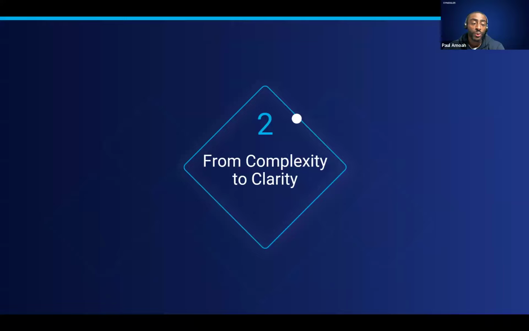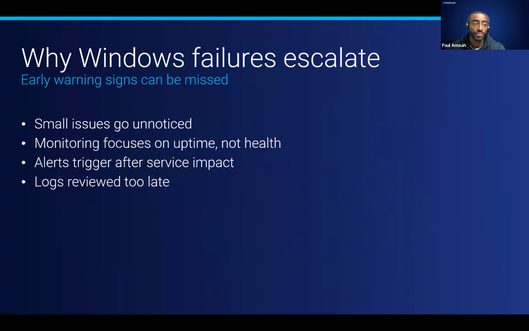Okay, so let's jump into how this will actually be achieved with PRTG. We go from complexity to clarity to detect issues before they impact your users. So let's start from the beginning. Why do Windows failures escalate? The challenge here is that early warnings can be missed. Why this happens is because small issues go unnoticed. Example, a small issue could be potentially every Tuesday, the CPU spikes on the Windows server. This potentially might not be captured because the focus is on monitoring uptime and availability, not actual health.